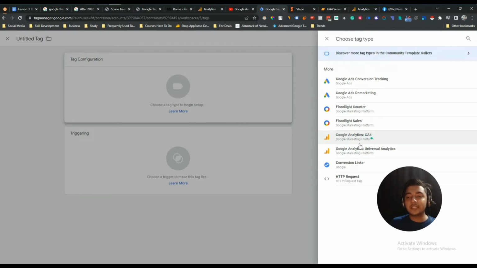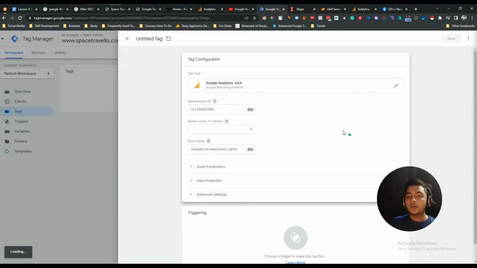You must not select Google Analytics Universal Analytics, guys. We are working here with GA4, right? That's why I'll select it here. And you will also select your Google Analytics GA4. After setting up, you will get these things, and here you have to insert the measurement ID. Now how will you get this measurement ID?